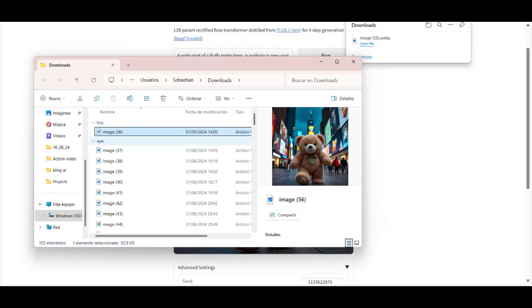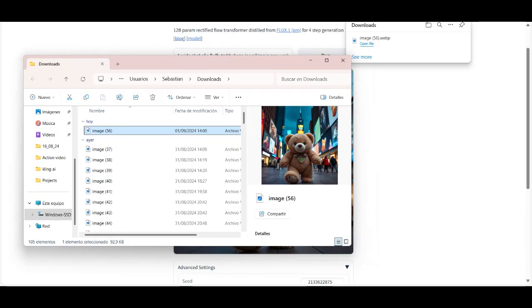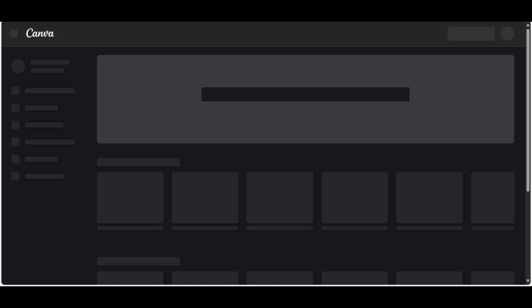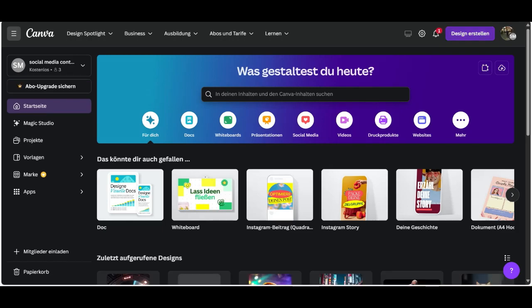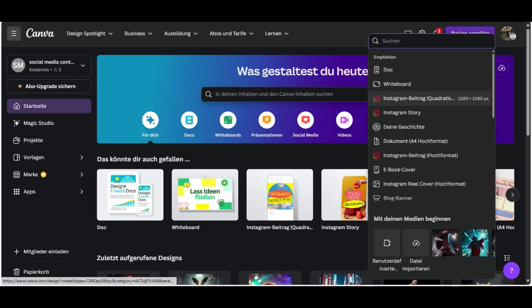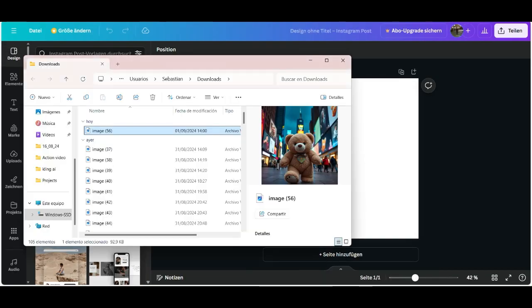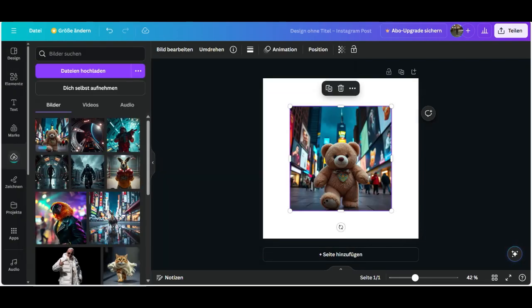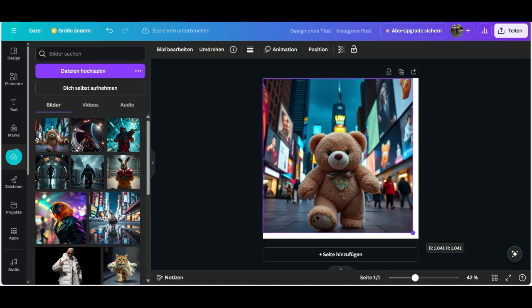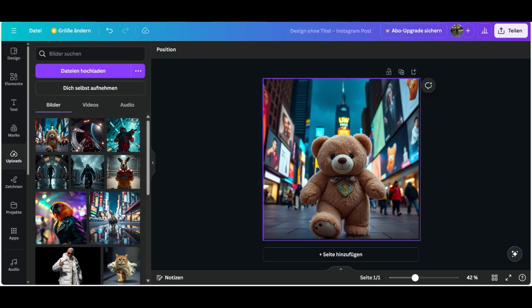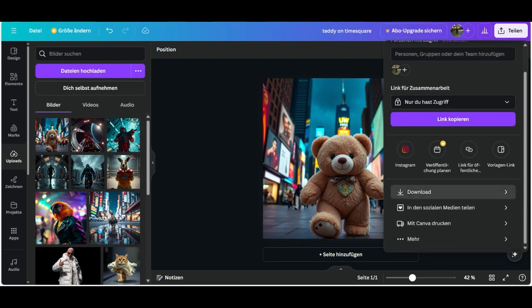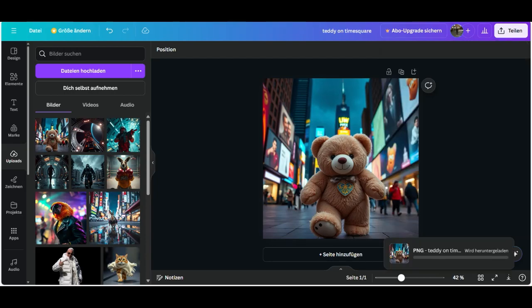Okay, so if you want to change it, you can change it very easy and quick on Canva. Go to Canva, click on new design, and then Instagram square. Put the image here, scale it up, and then on Times Square, and click on share and download as a PNG. I recommend.